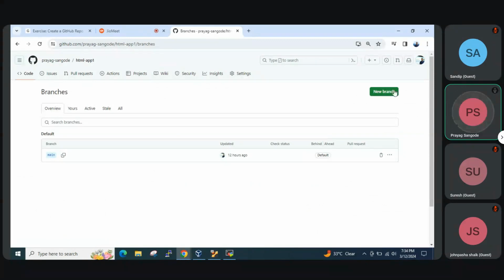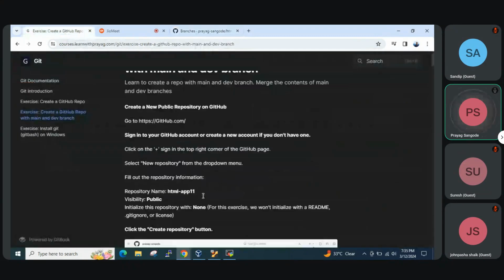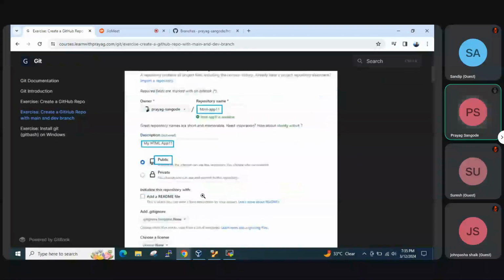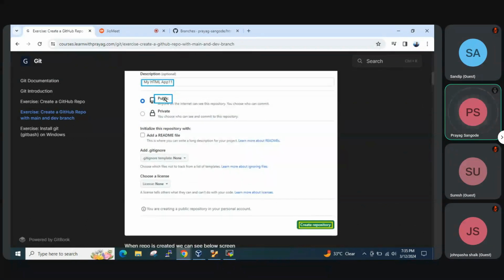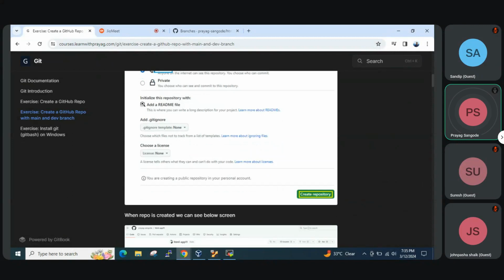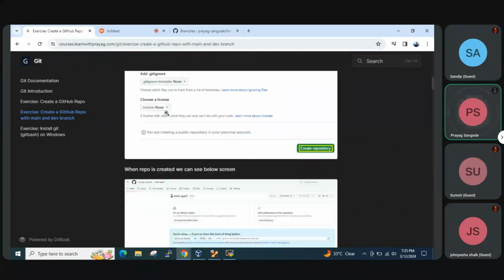This is the method using GUI. We can create one more branch, and we can name it anything. We will now name it Dev. But in this exercise, what we are doing is creating one more repository, HTML app 11. That will be public. In this we will not initialize it with the readme file. There is a particular reason for that.